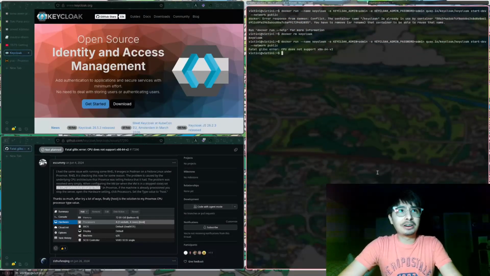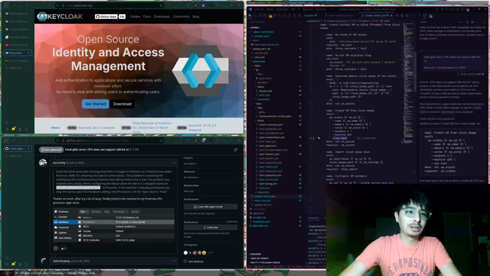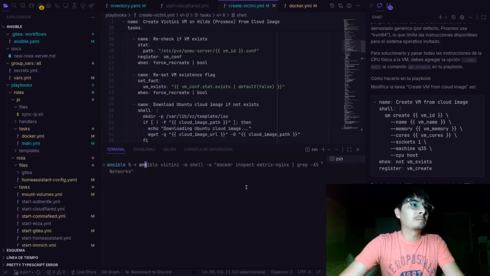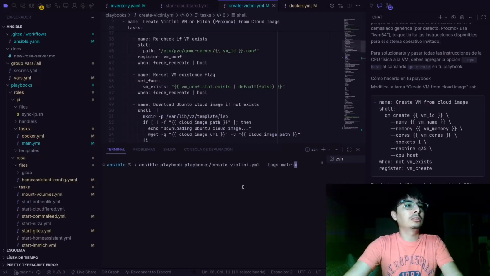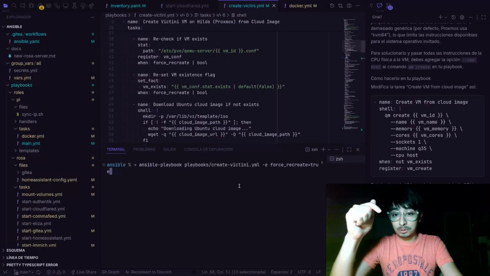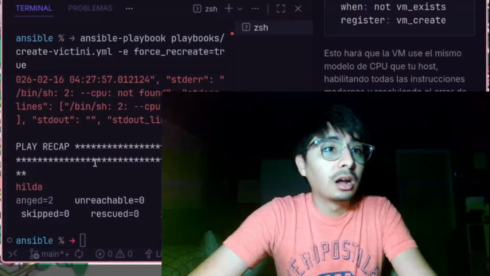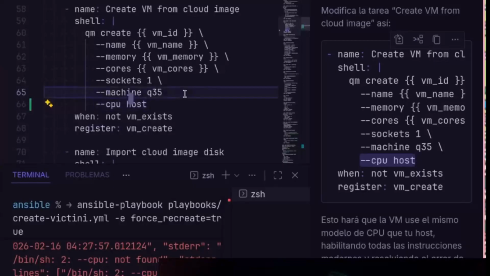I mean, if I were on a Raspberry Pi, I'd be screwed at this point, right? I'll show you what I do here. We're literally just going to nuke it. Ansible, create Victini, and then we're going to give it this tag, force recreate true. Huh? Oh, I forgot the backslash. That's why.